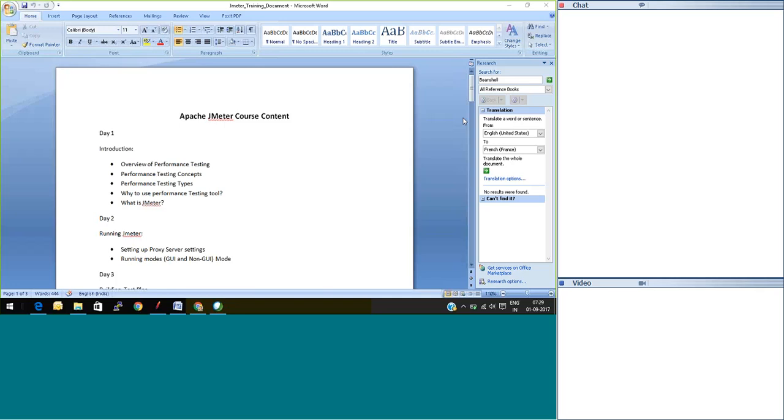One more, this BlazeMeter, as you mentioned, I saw that it is also a little popular in the market. If you know something about it, can you give an overview of how exactly it is different from JMeter?